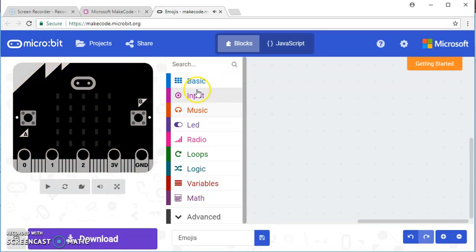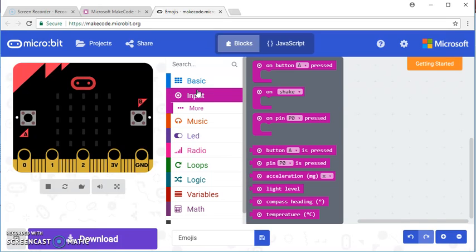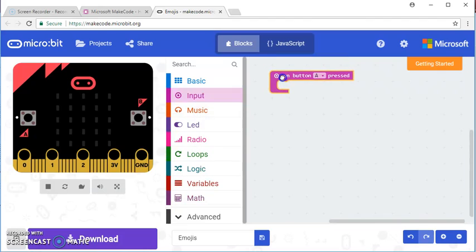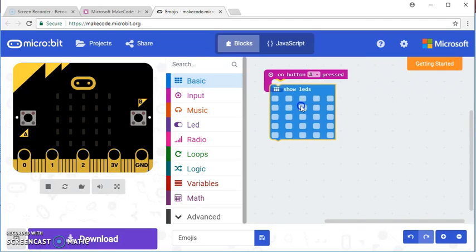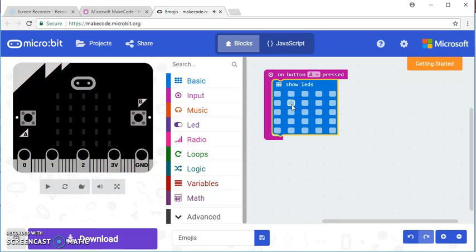What we had said we would do was that on button A pressed, we were going to show a happy face. On button B pressed, we were going to show a sad face. And on button A plus B pressed, we were going to show an expressionless face. So here I'm going to go to Input, on button A pressed. Then I'm going to go to Basic, pull across Show LEDs, and very quickly draw a little happy face. So when A is pressed, we see a happy face.